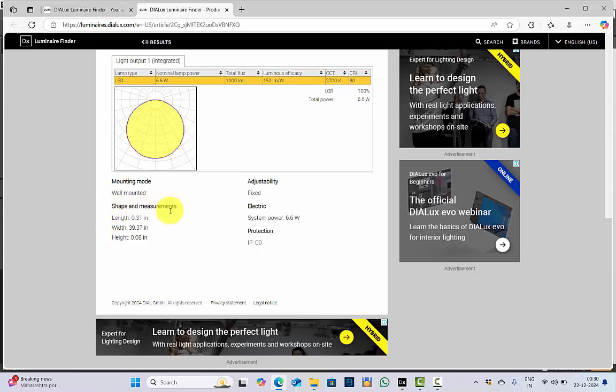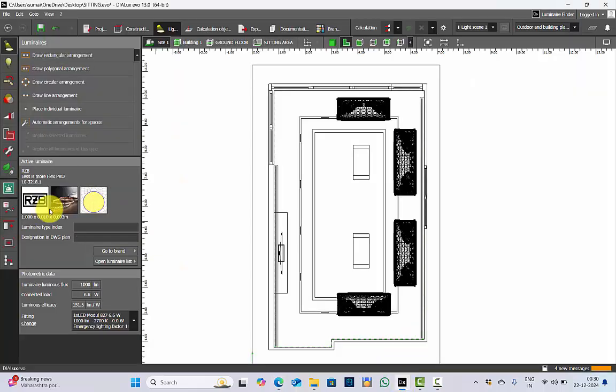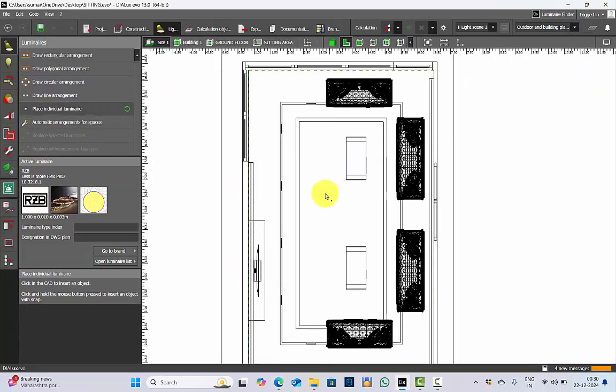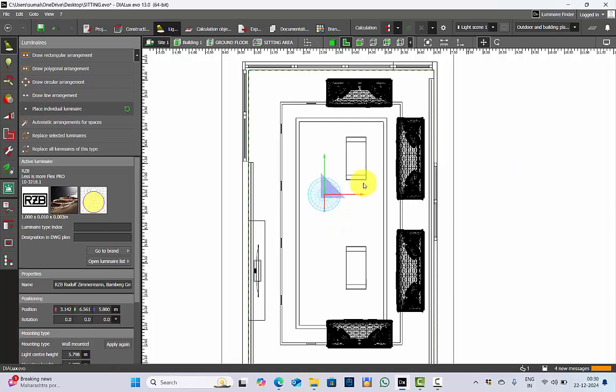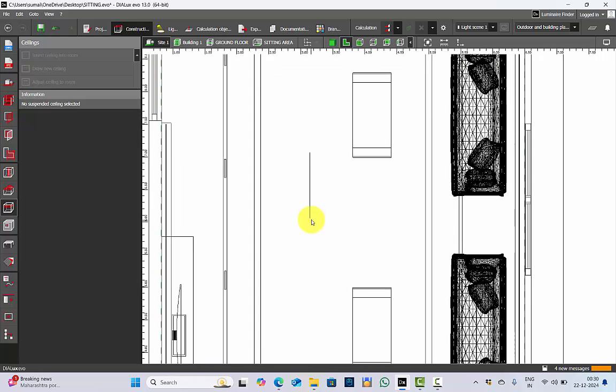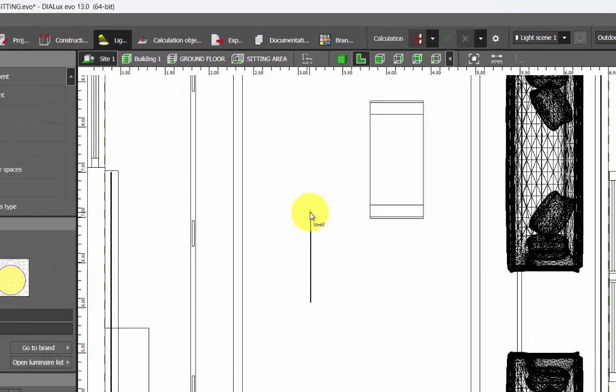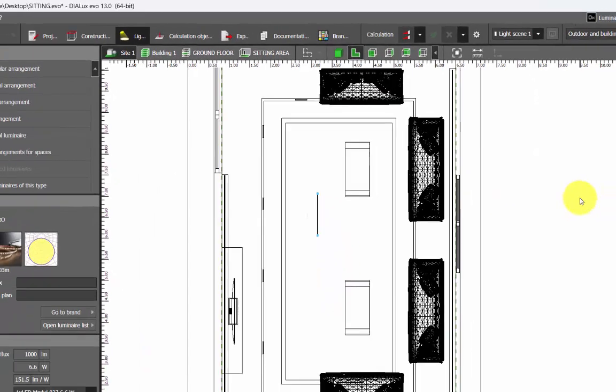If you scroll down, you can check the length, width and height of the IES files. I will send it to the DIALux. This is my IES file. I will place the luminaire. See the luminaire. When I place the luminaire, I know that this is of 1 meter length. If you are not sure about the length of this IES file, you can select the tape measure and measure it. So this is a 1 meter IES file.